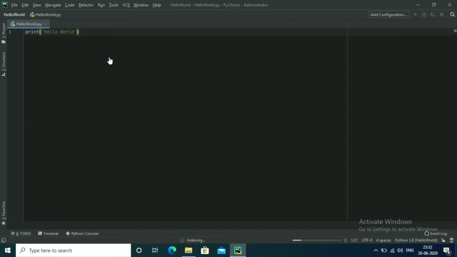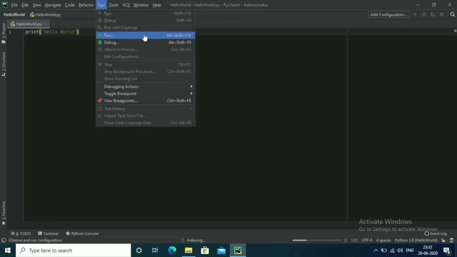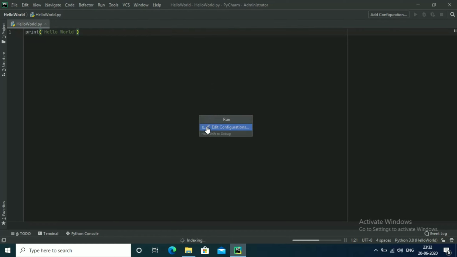To run this program, you just go to Run here, and it gives you the shortcut also, Alt Shift F10. Generally I use shortcuts, so it increases my productivity. So click here. Now it will give you the option Edit Configuration or something else. Initially it is not giving other options, but in some time it will give other options to run this particular application. Just wait for some time to make it happen.